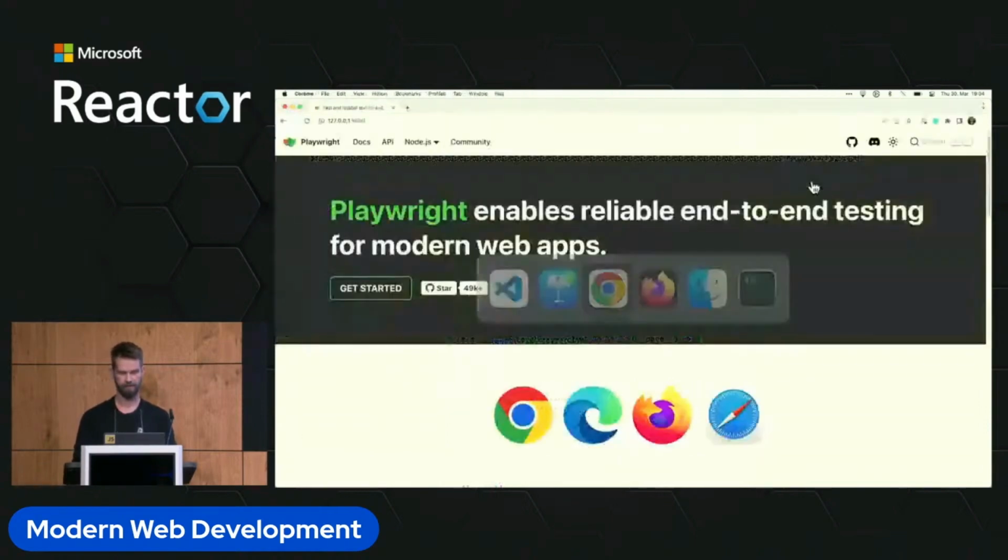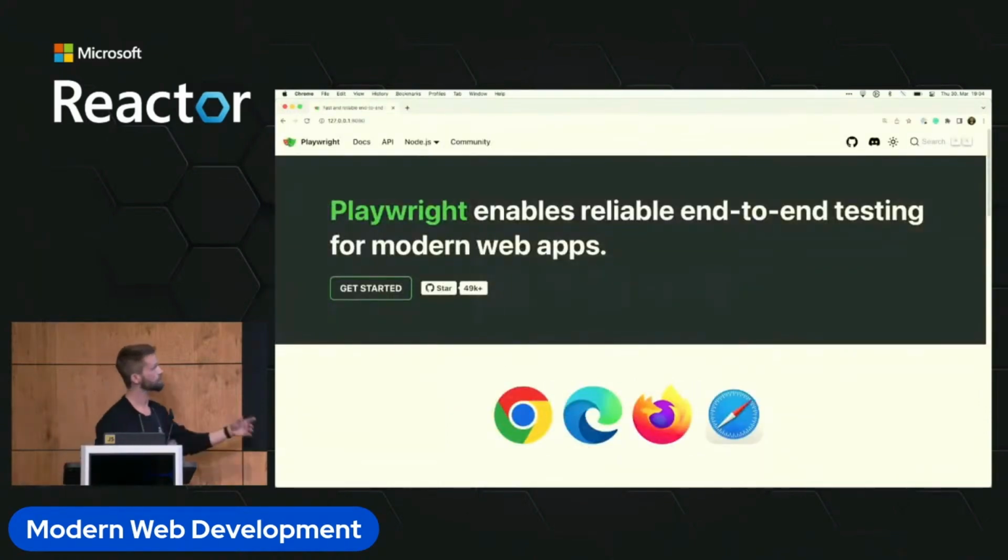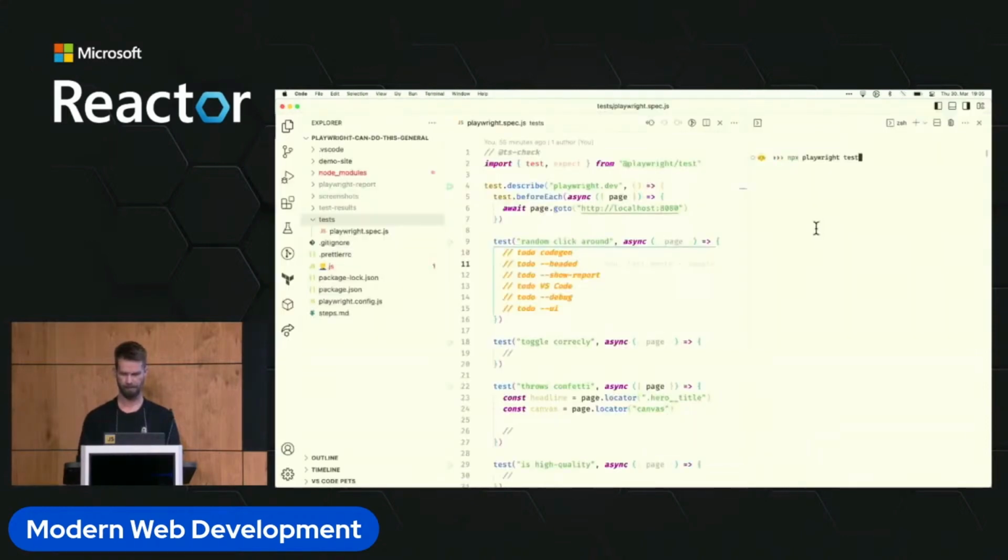And what we are running against is this site here, which is the Playwright docs. It is not running on the internet, though. It is on my localhost. And I don't see my mouse. That is a little bit annoying, but we see how this goes. And then we have a test file here that requires test and expect from Playwright itself. And in the beforeEach, we're already navigating to localhost 8080.